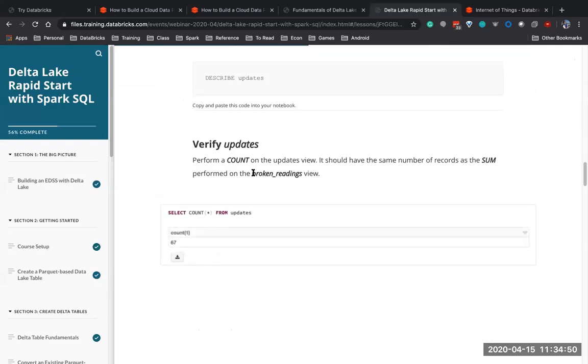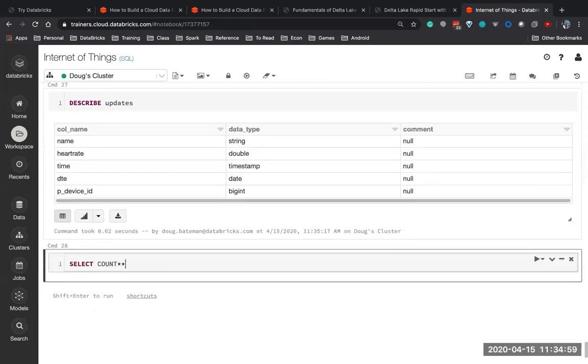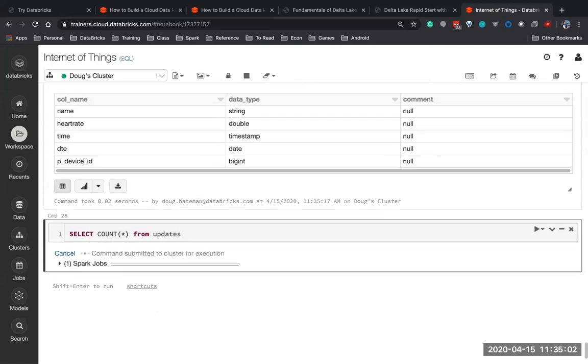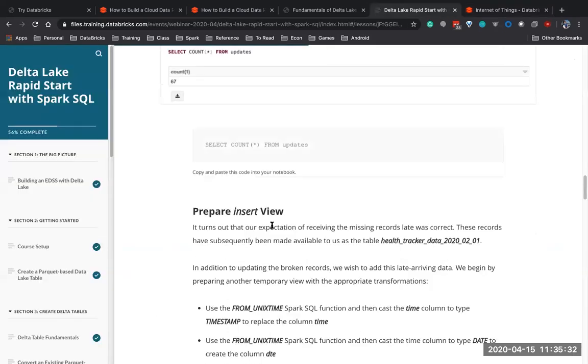The other thing we might want to do is make sure that the new readings, so if I do a count star from updates, notice that I'm putting in 67 new records, which matched the number of broken readings we had before. And this is the type of thing that a data engineer or a data scientist needs to do. We spend a lot of our time cleaning broken data. So a robust data platform needs to be able to clean broken data. And the Upsert operation we're about to do doesn't work on Parquet, but it will work on Delta tables. So let's get to where we do this Upsert.